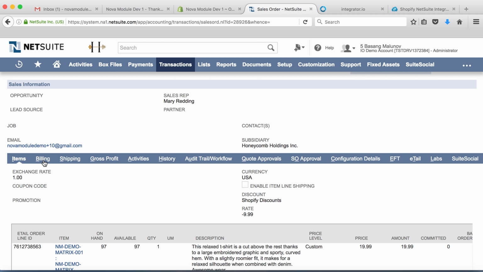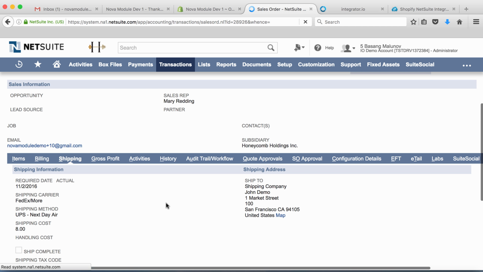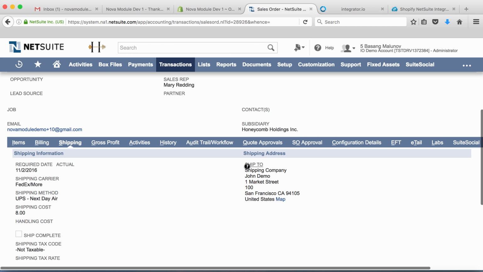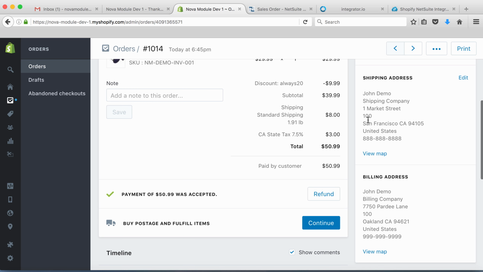Now let's take a look at the billing info. So the billing info, as expected, was showing the Oakland address here, and on the shipping tab we see the San Francisco address. That's the ship to. That was used when we placed an order. So shipping address is in San Francisco and the billing address is in Oakland.